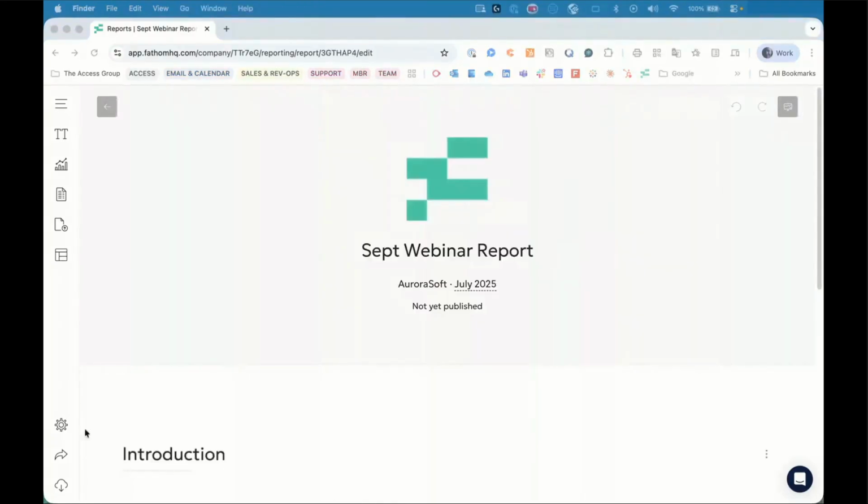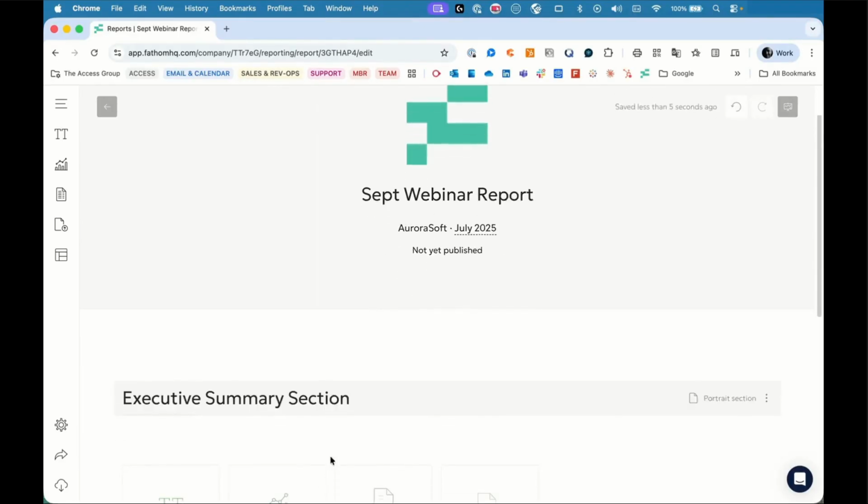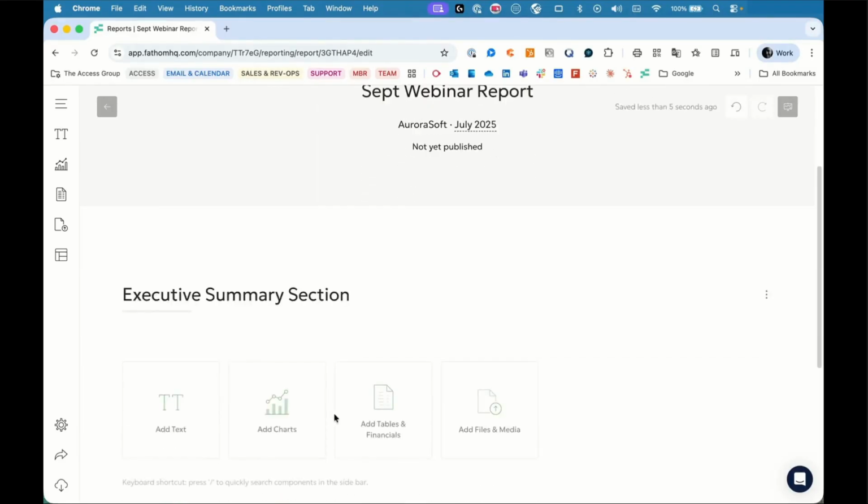Okay, so the first thing I'm going to do now, having created my report name, is come into this section, and I'm going to rename that the Executive Summary section. Now, beneath that, you can see I also have very similar functions to those on the left-hand side, where I can add text, add charts, financials and tables, and files and media. So I'm just going to add text.